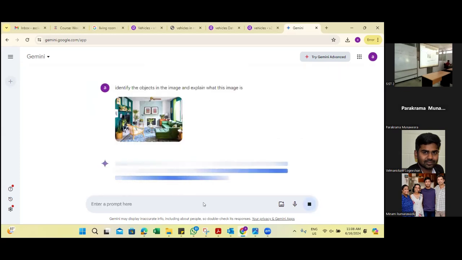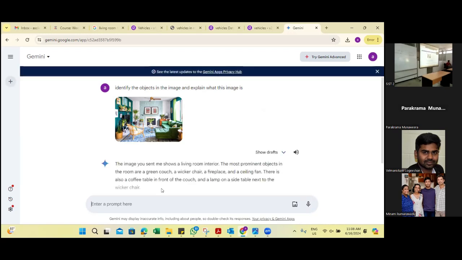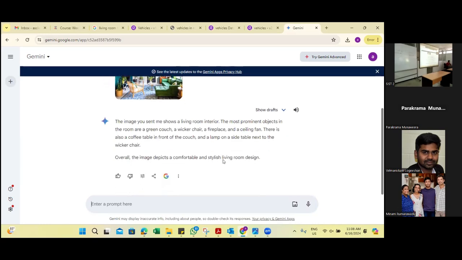1, 2, 3, 4. You can count the seconds. It won't take much time. It'll give an amazing answer. The image you sent me is a living room interior. The most prominent objects in the room are a green couch, it gives the color also, a wicker chair, a fireplace, and a ceiling fan. There is also a coffee table in front of the couch and a lamp on the side table next to the chair. Overall, the image depicts a comfortable, stylish living room design.